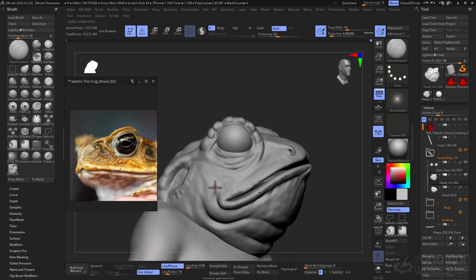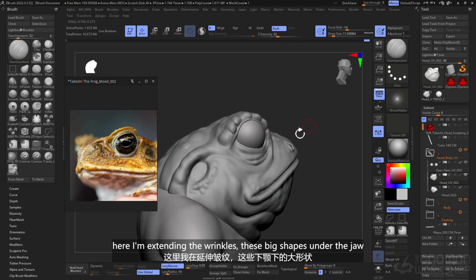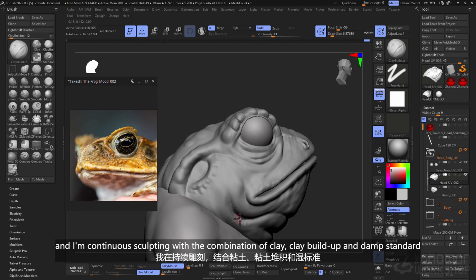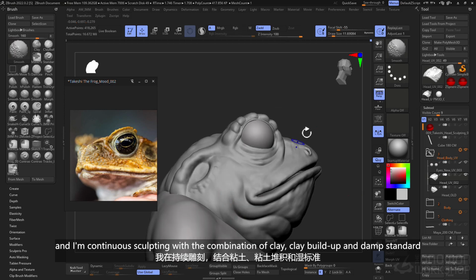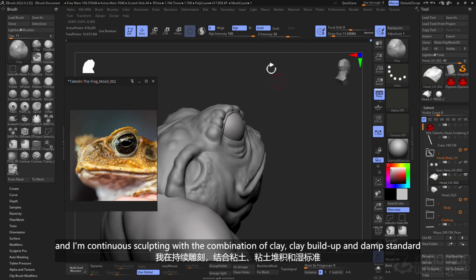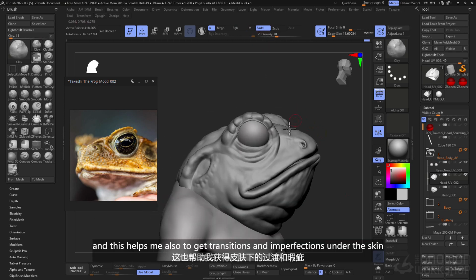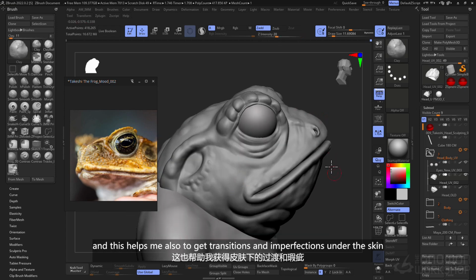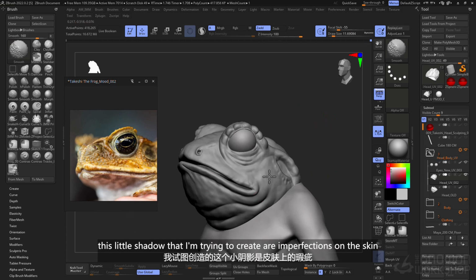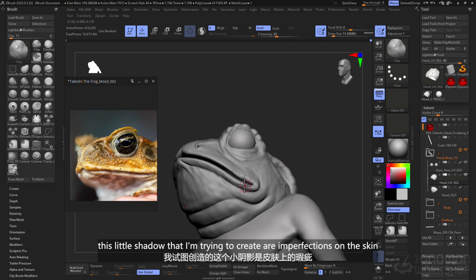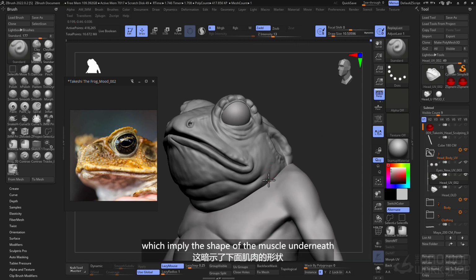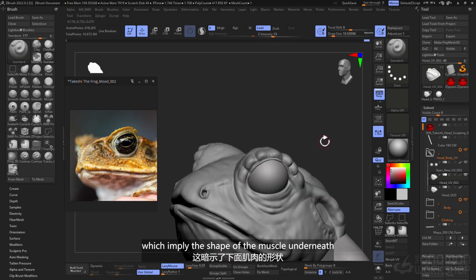Here I'm extending the wrinkle, these big shapes under the jaw. And I'm continuously sculpting with the combination of clay buildup and dam standard. And this helped me also to get transitions and imperfections under the skin. This little shadow that I'm trying to create are imperfections on the skin, which imply the shape of the muscle underneath.